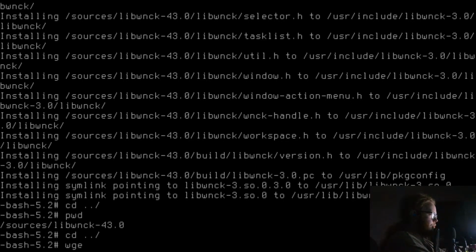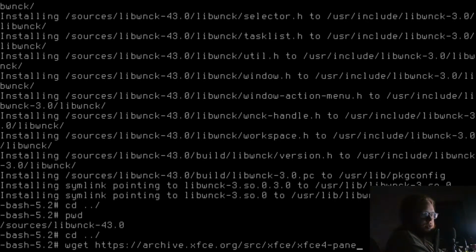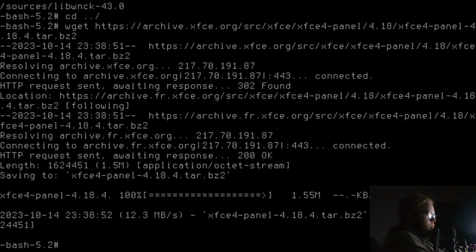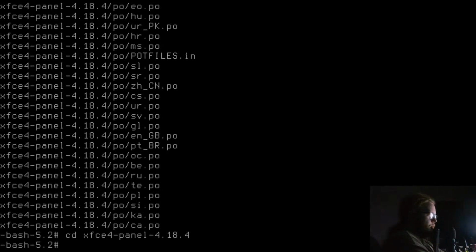Okay. wget https://archive.xfce.org/src/xfce/xfce4-panel/4.18/xfce4-panel-4.18.4.tar.bz2, tar -xvf xfce4-panel, cd xfce4-panel. You have to compile everything.